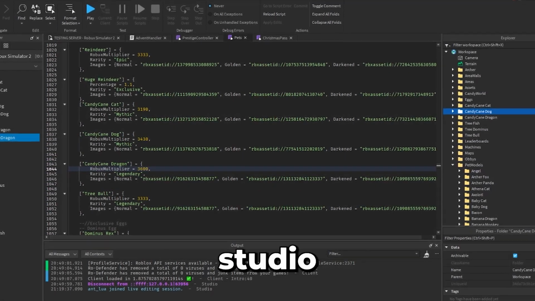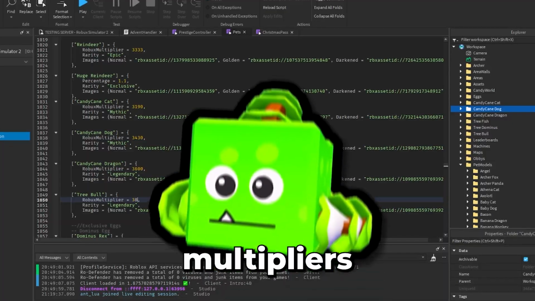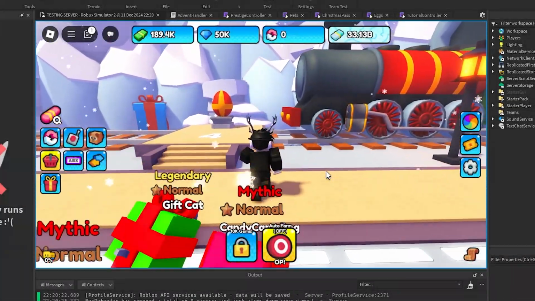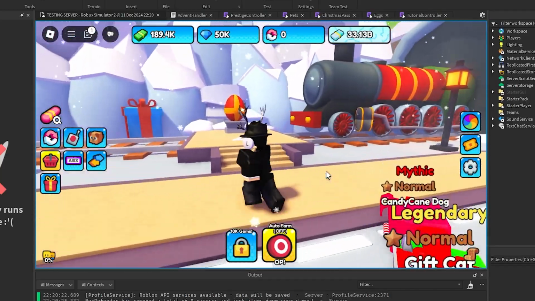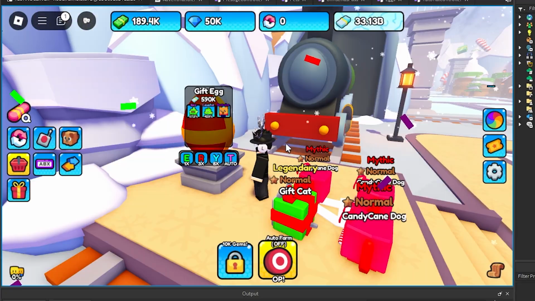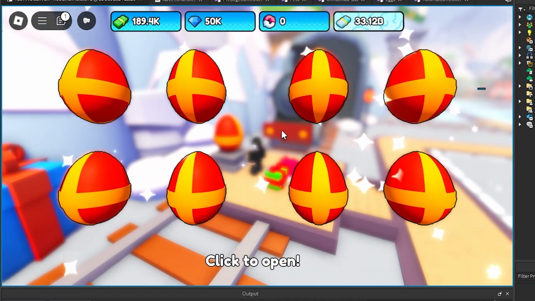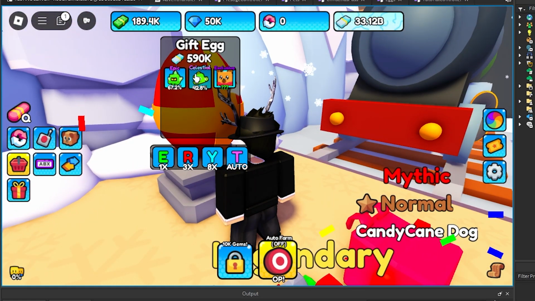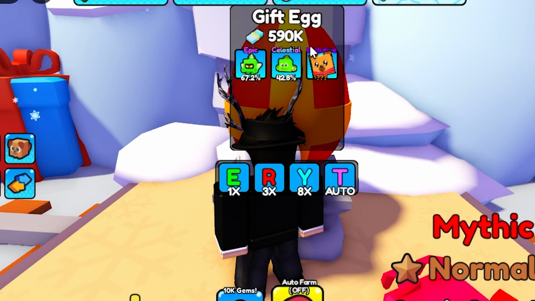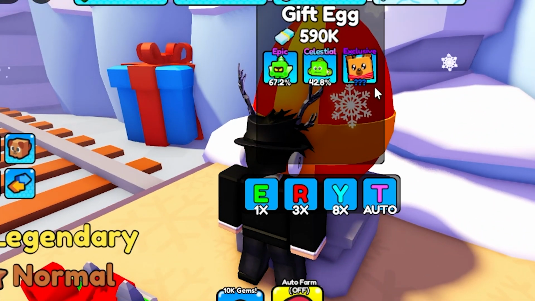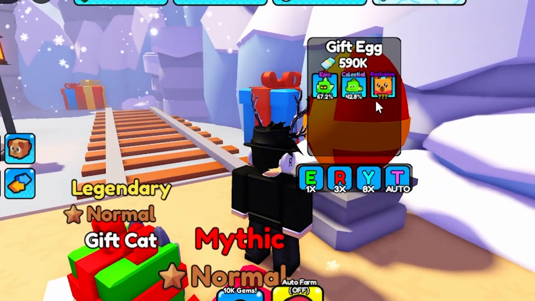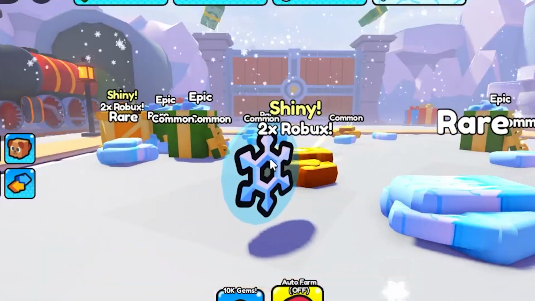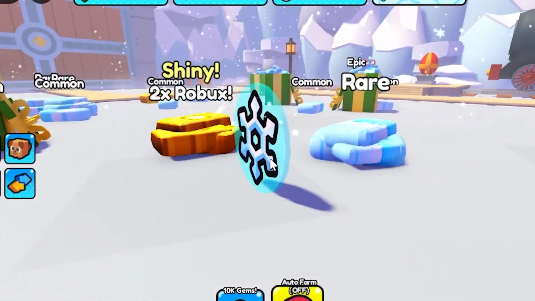I got back on Studio and configured the multipliers for these new winter pets. I have successfully configured all the pets and eggs. Let's see if they work. I will go ahead and open 8 of these gift eggs and let's see what I'll get. Okay, I got a bunch of Dominuses and the fish. For some reason the reindeer is showing up in the egg, but I'll fix that because there's supposed to be the huge tree fish. Also, there's something new that I'll show you very soon.